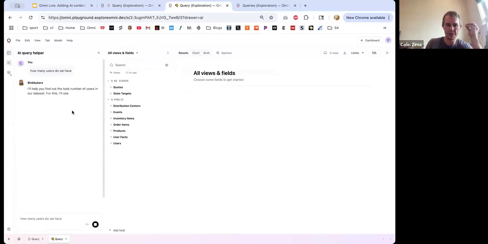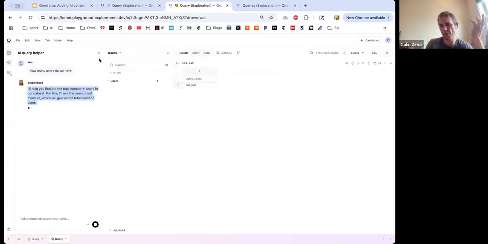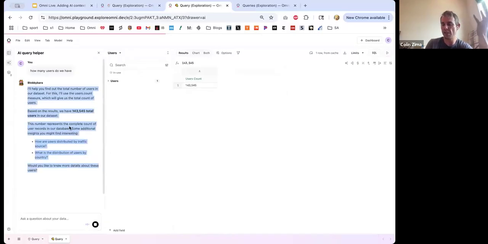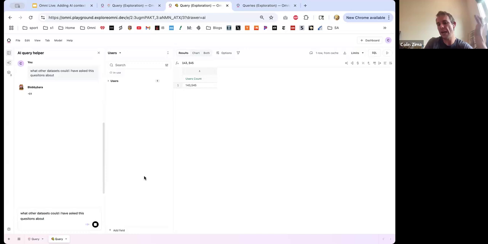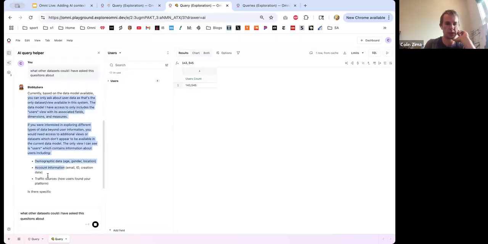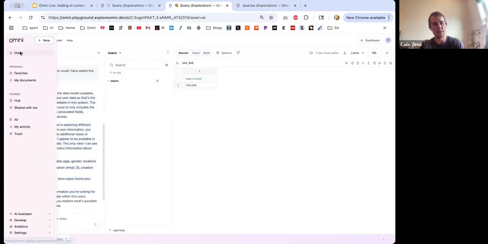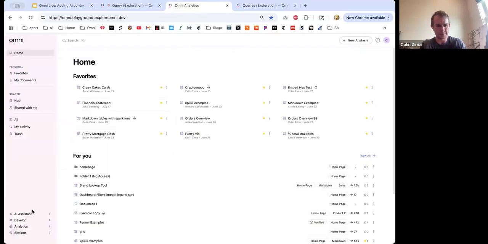But I think the thing to understand here is a little bit different. Here it's going to use user count. We'll see which topic it picks. So it picks users. I honestly couldn't explain why, but you can actually have a conversation here. Like, what other data sets could I have asked this question about? Actually, this isn't going to work because I'm inside the user's topic now. But you can ask it to disambiguate, like, where could I ask questions about users? We're locked inside the user's view right now, but again, sorry, we'll stumble forward here.